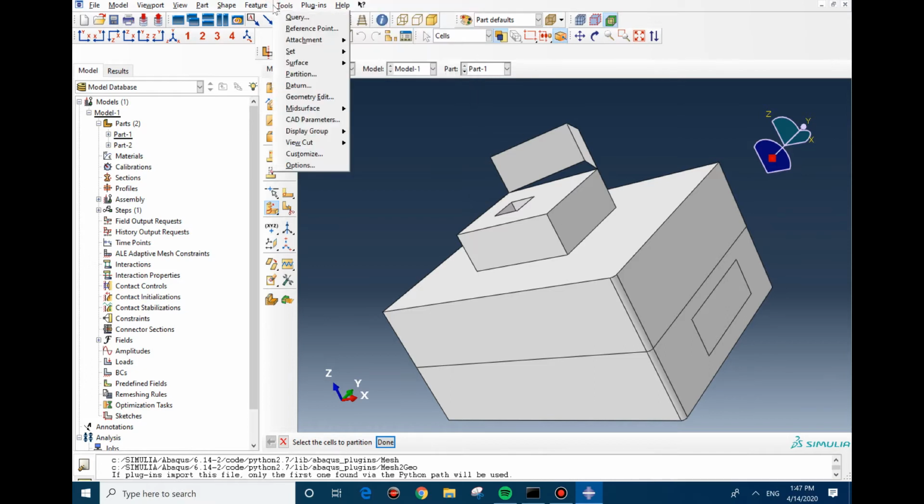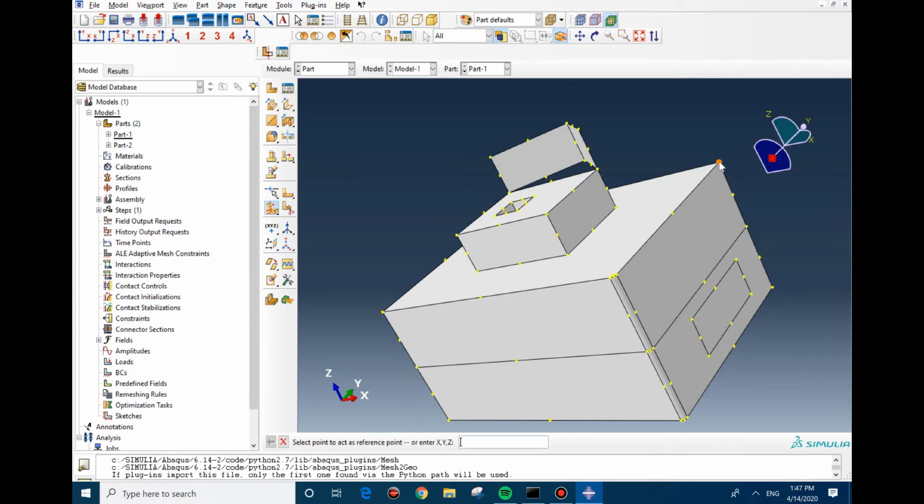Okay, the other thing is that you can create a reference point. Reference points are usually for rigid bodies, so we don't need it. You just need to click on the point and assign the whole property to a point. So for rigid body, you need to have a rigid reference point.